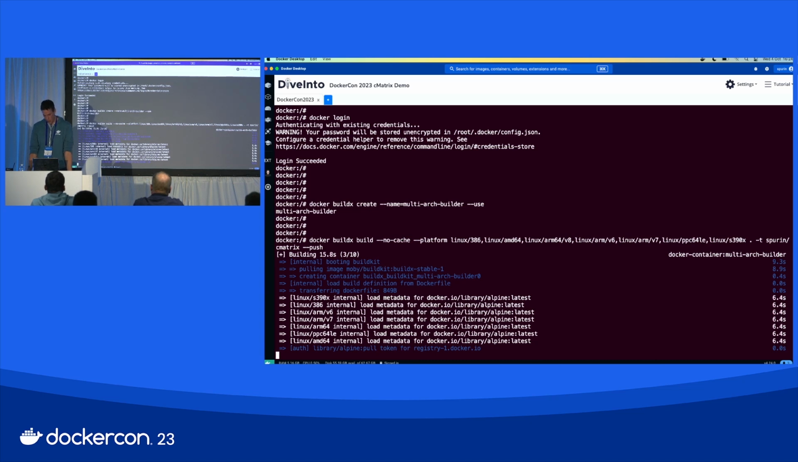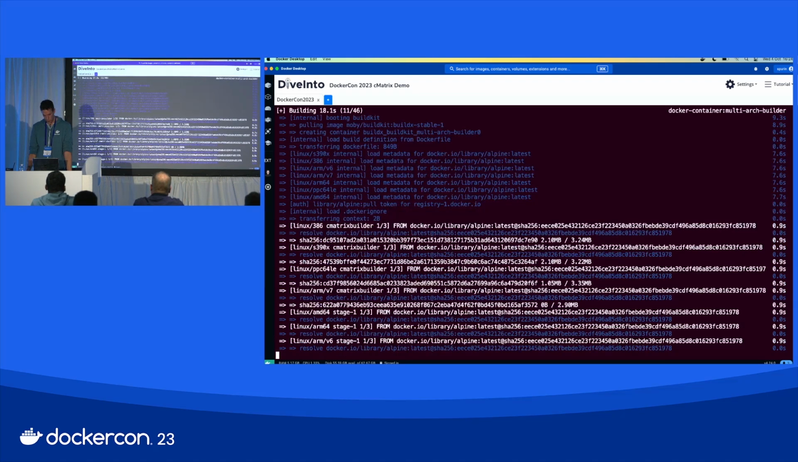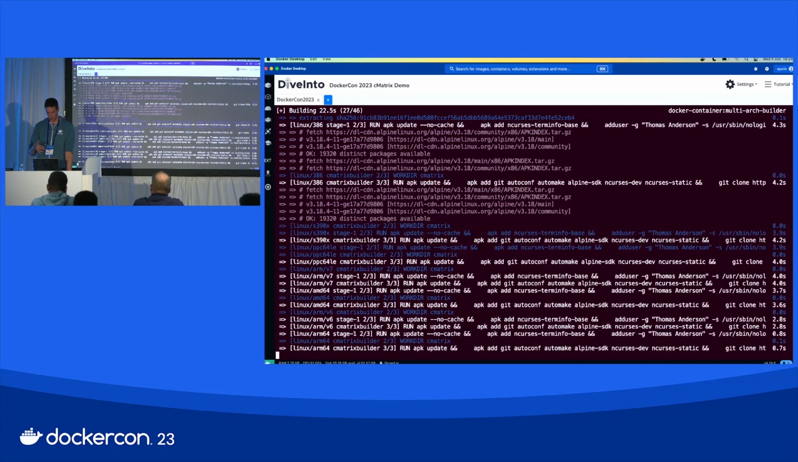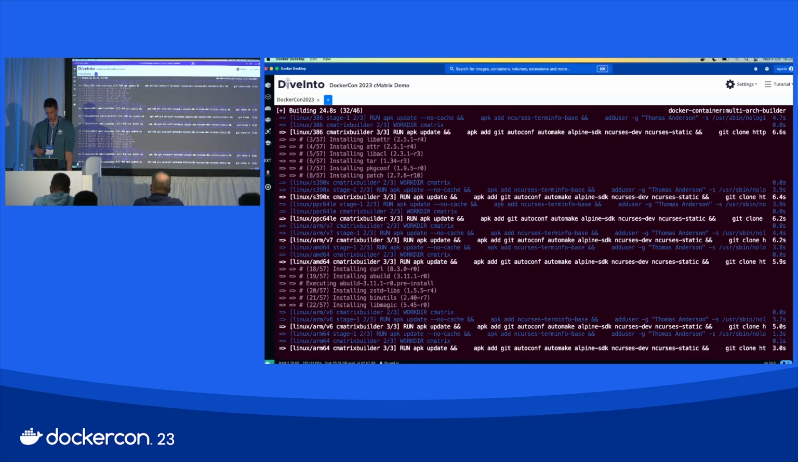it's pulling down the metadata for each of those. And you can see in parallel we have all of these different builds going on for all of the various architectures that we have there.